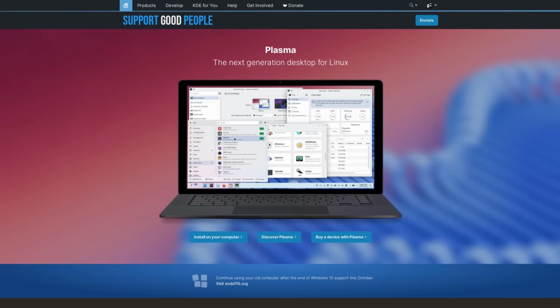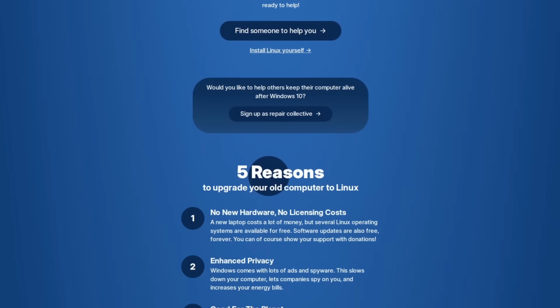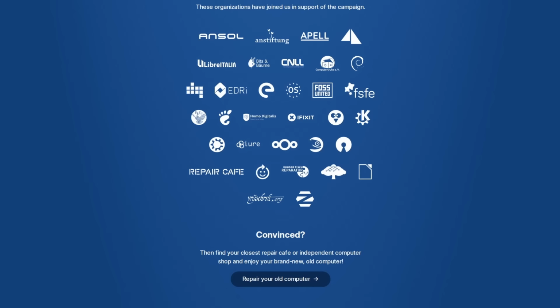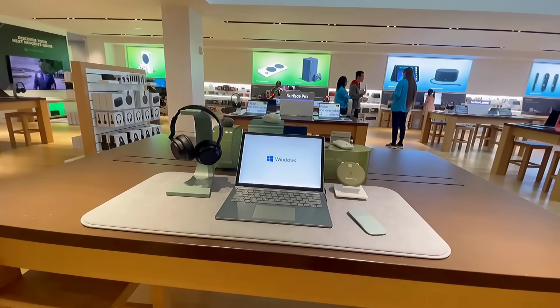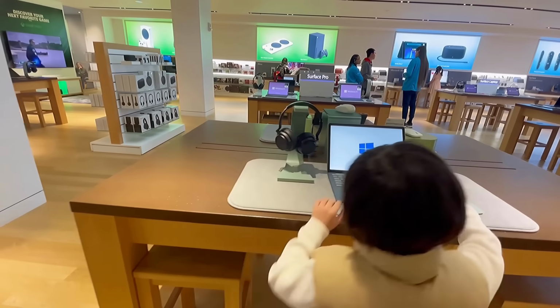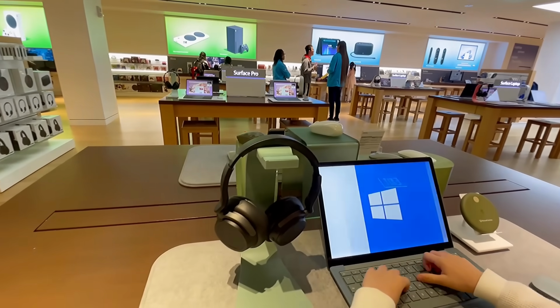KDE is just one of these desktop environments that you can choose from, and they're also one of the sponsors of the End of 10 project, which is helping people switch from Windows 10 to Linux, especially if they have a computer that isn't compatible with Windows 11, which would mean going out and purchasing a new computer and likely turning the old one, which is perfectly usable, into e-waste just to let Microsoft further abuse you.